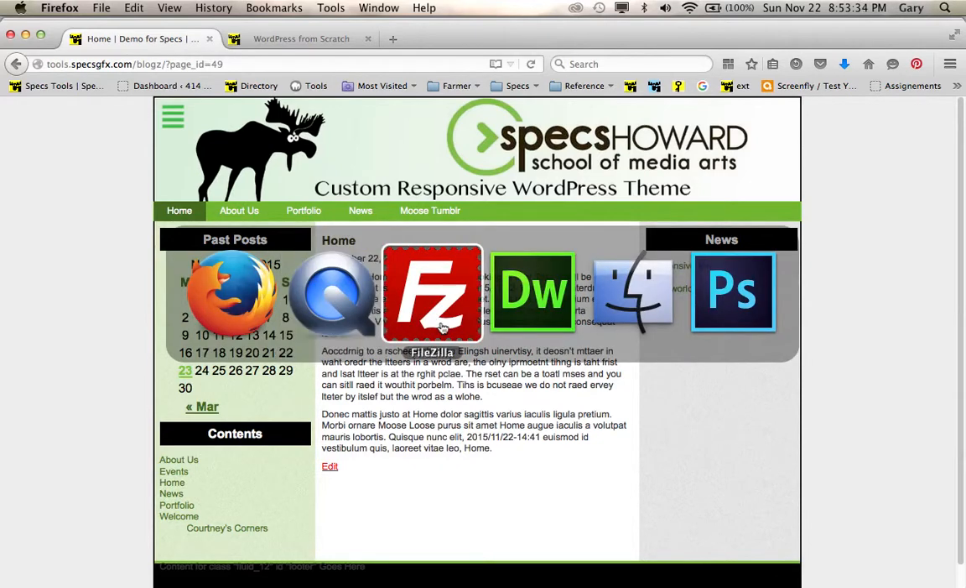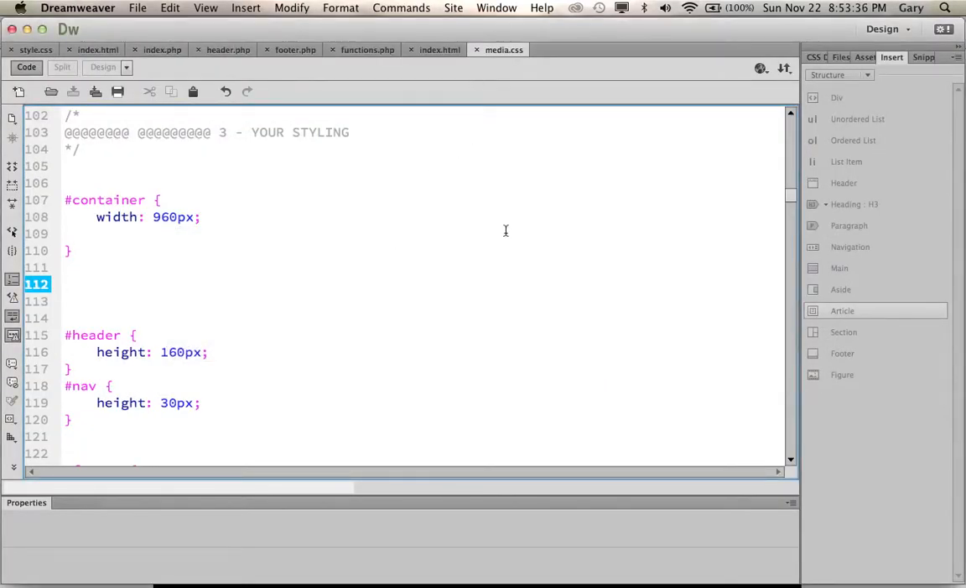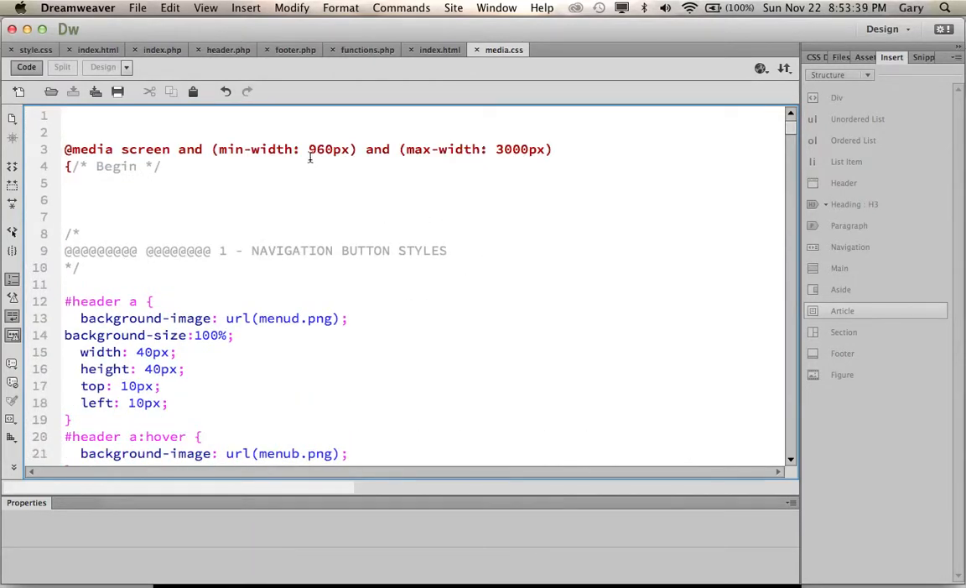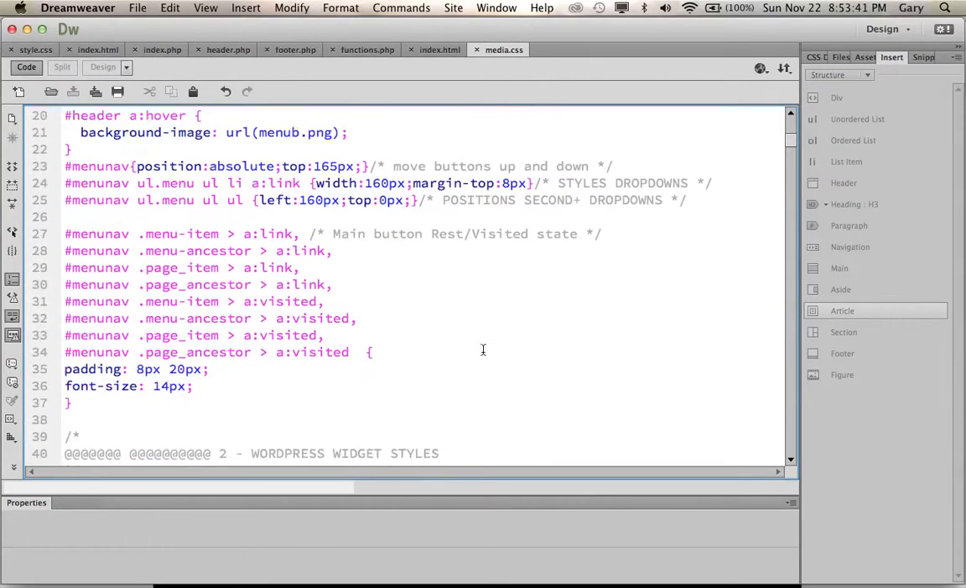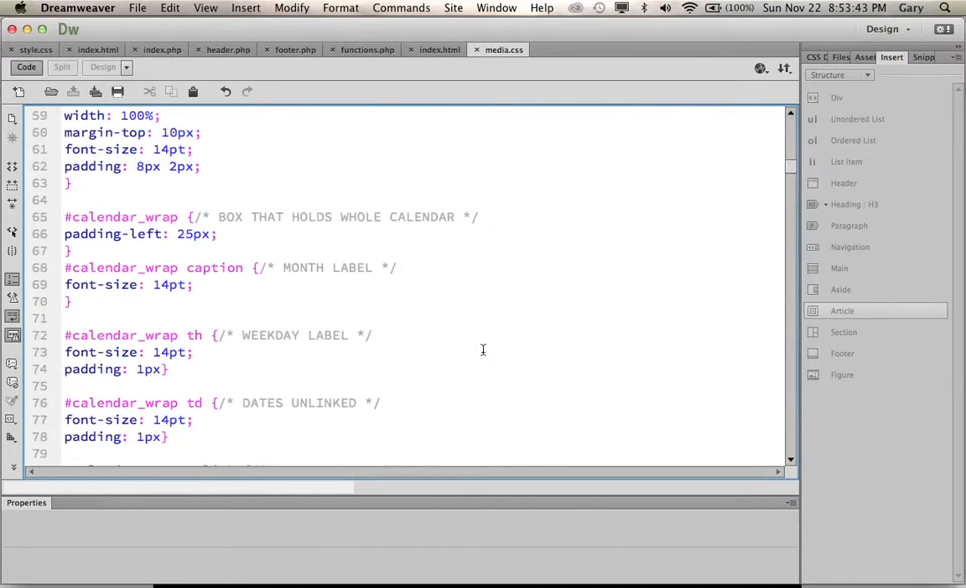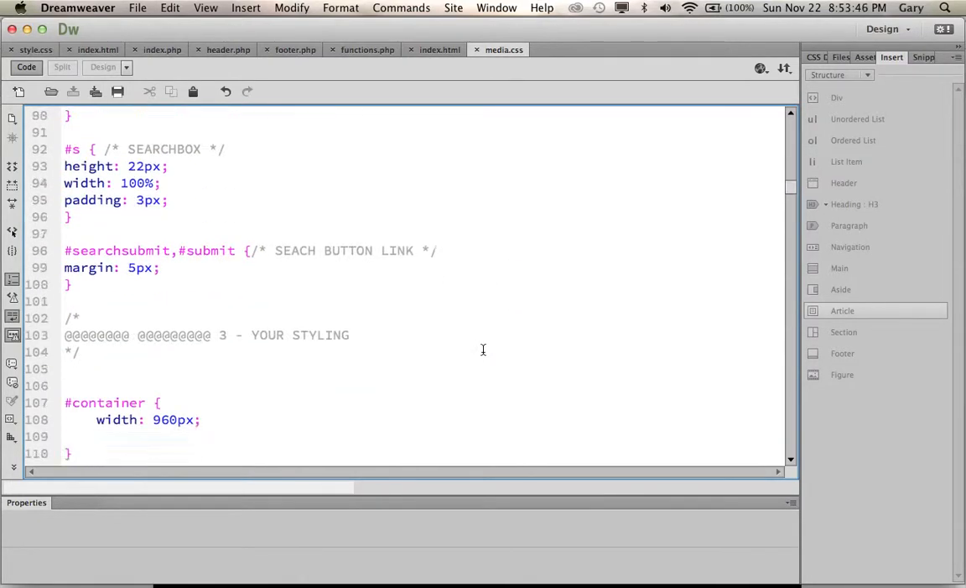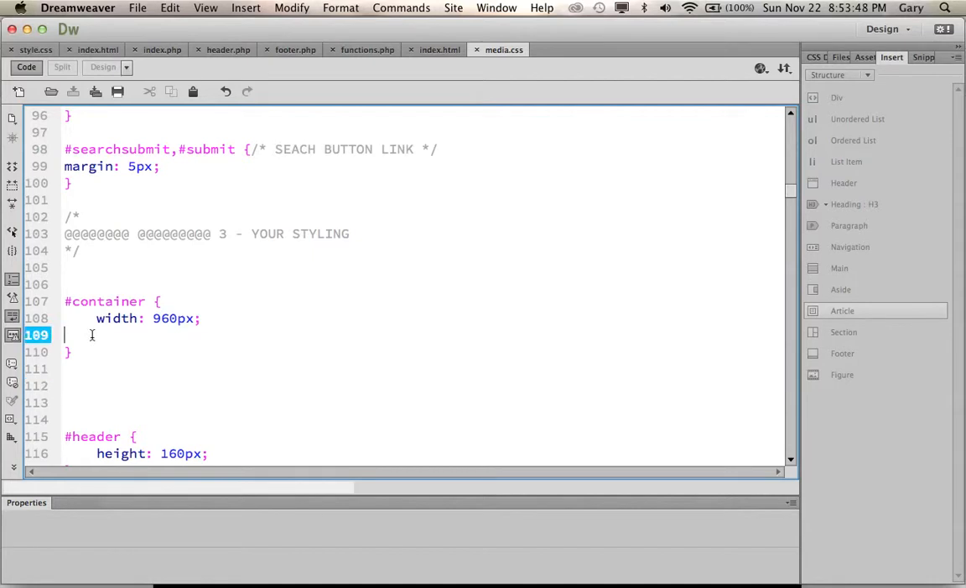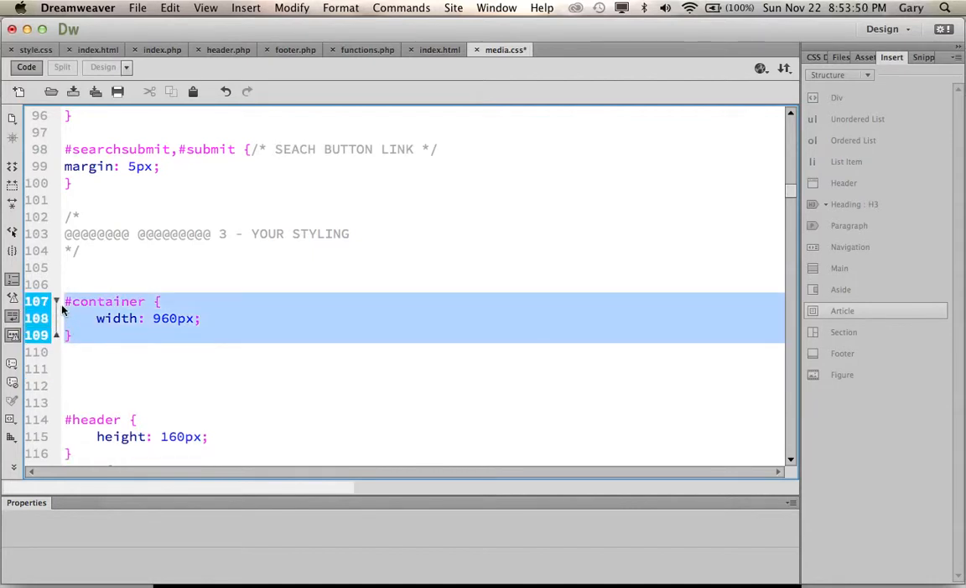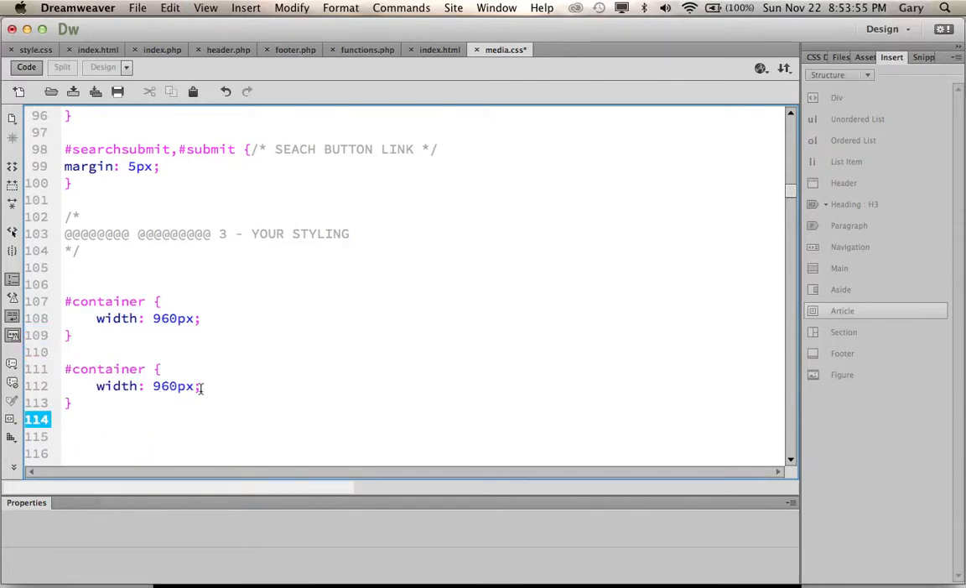Now, of course, if it has to do with sizes, it has to be in the media screen. So let's go to 960 by 3000 first. Let's go down to container, where you styled the container. Okay, I'm going to close this up a little bit. I'm going to grab this container. I'm going to paste it. And I'm going to put P. So all the P's within the container will be font size.